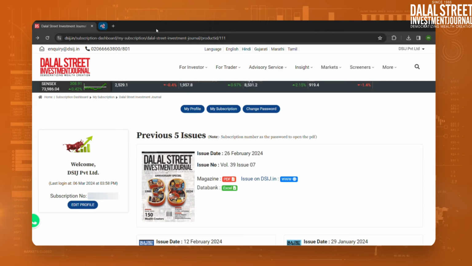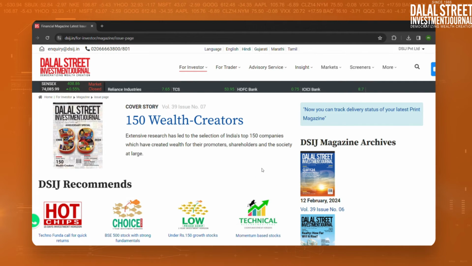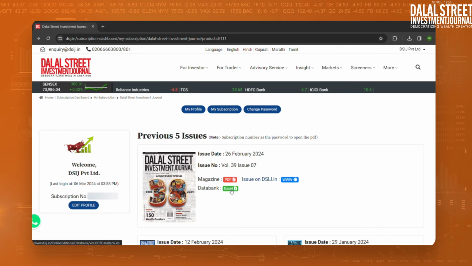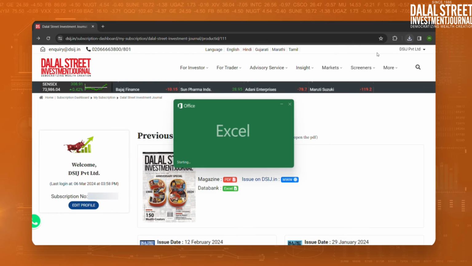To read the magazine on the website, click on the blue link icon. Additionally, if you wish to download the data bank in Excel format, click on the green Excel option.